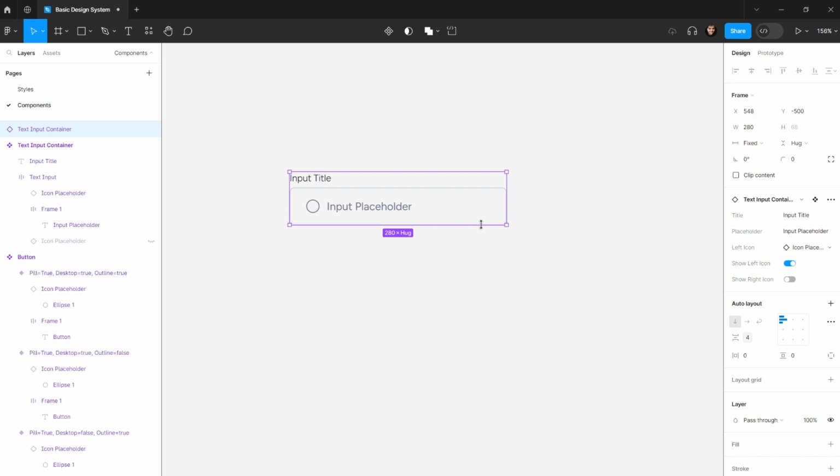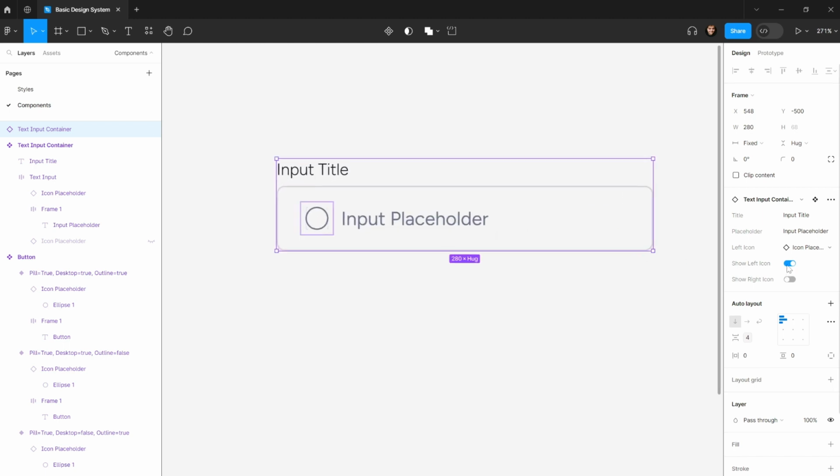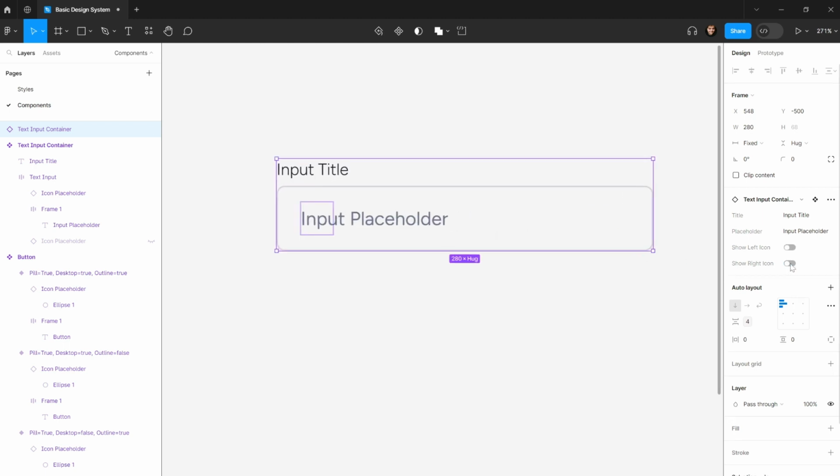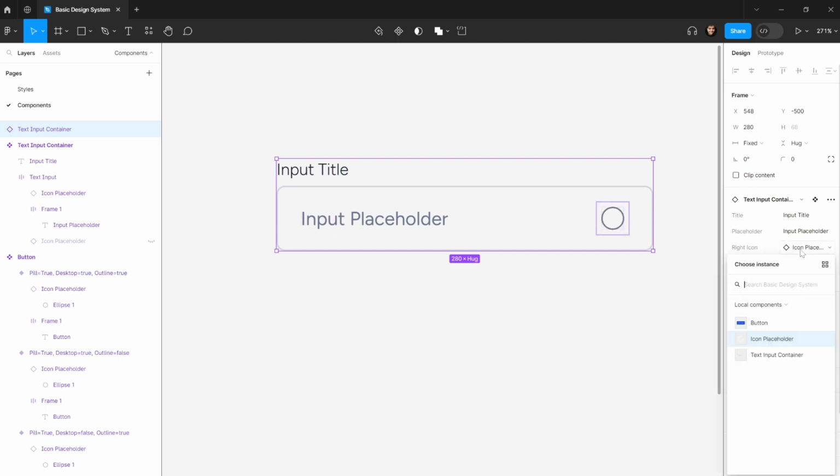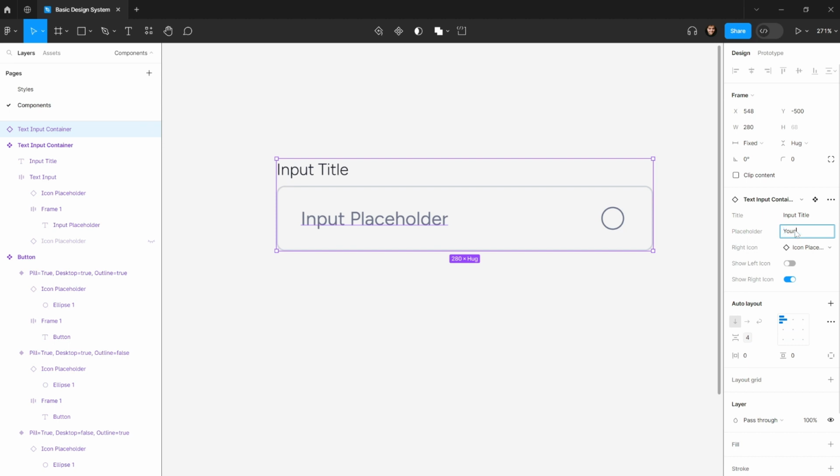All right, let's test it out. I can hide the left icon. I can add right icon. I can change the right icon here if I add more icons to my design system. And alternatively, I can change the input placeholder, for example, your name, something like that.